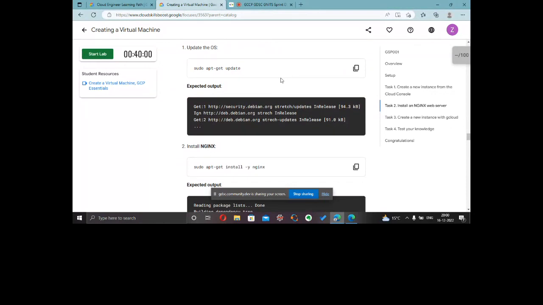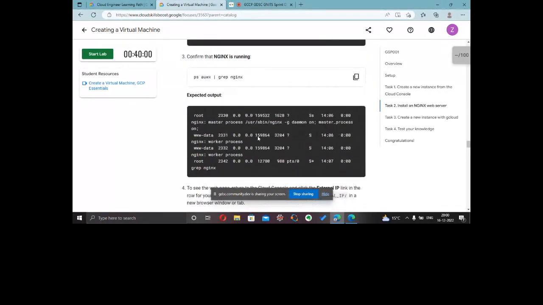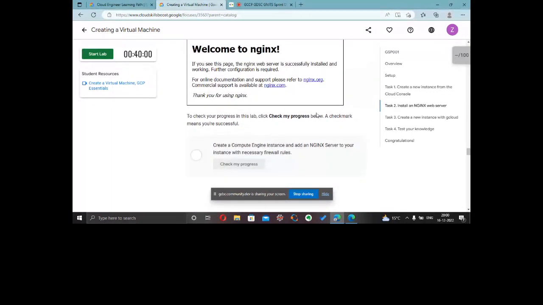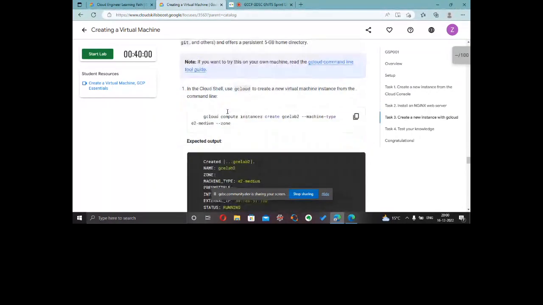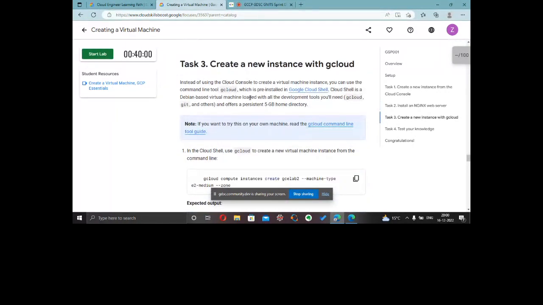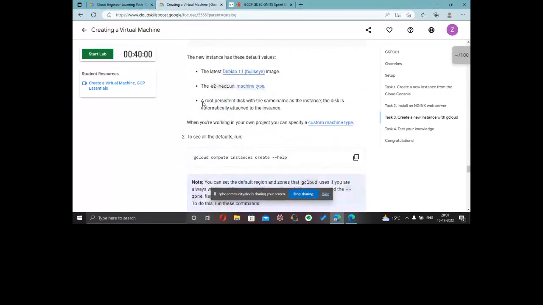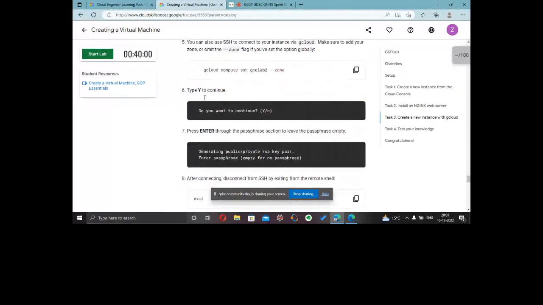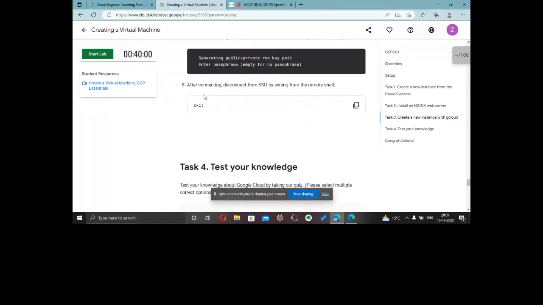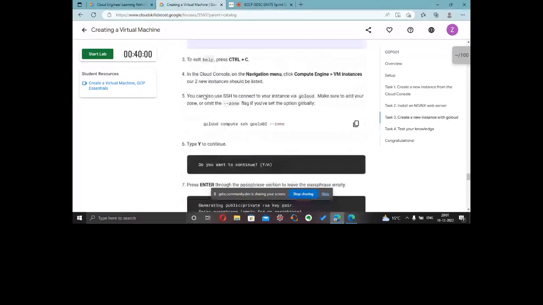by doing an update in the OS, and then we'll install the web server, and confirm if it is running or not. Once it's running, I think we'll attach it here only, and after that we're creating a new instance again, but this time not from Google Cloud Console, from the command line, like I told you. So yes, we're creating it from the command line, and there are some commands. Maybe we'll go through them as well, and that's it. Okay.